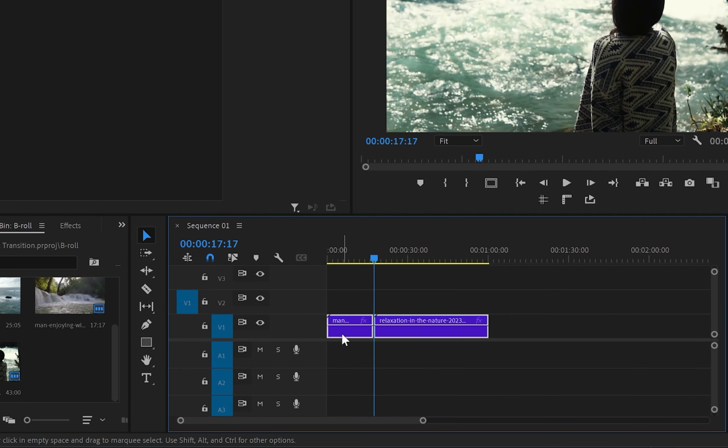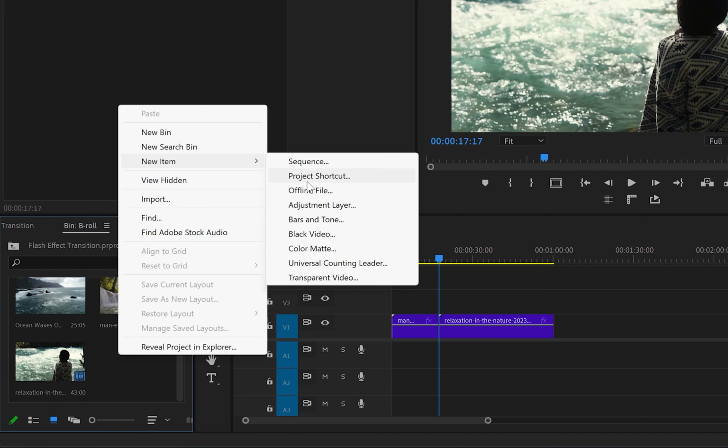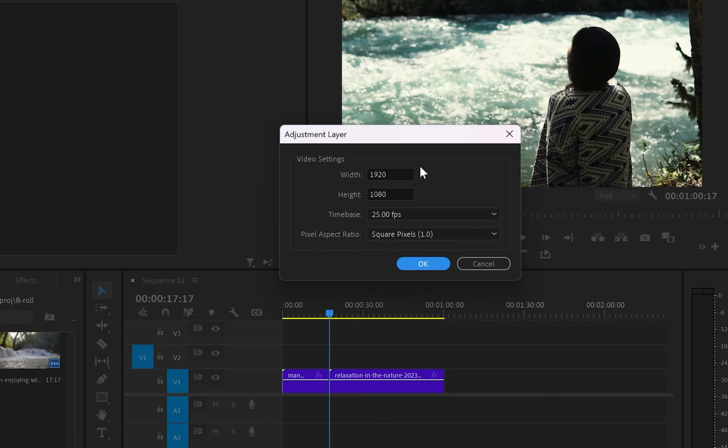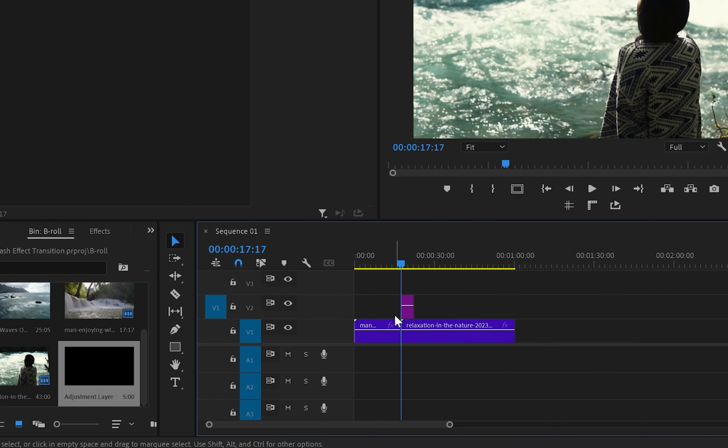To start with, first we must have clips on the timeline. Then head towards the project panel, right click, go to new item and adjustment layer. Now this window will pop up in front of you and we're gonna keep the adjustment layer settings as default and then click on OK. After that, grab the adjustment layer and drop it over the videos.